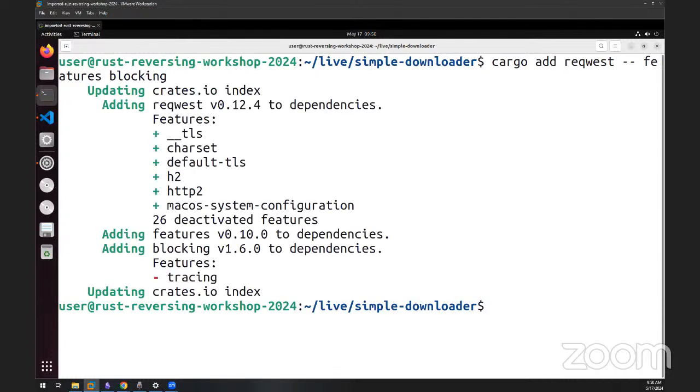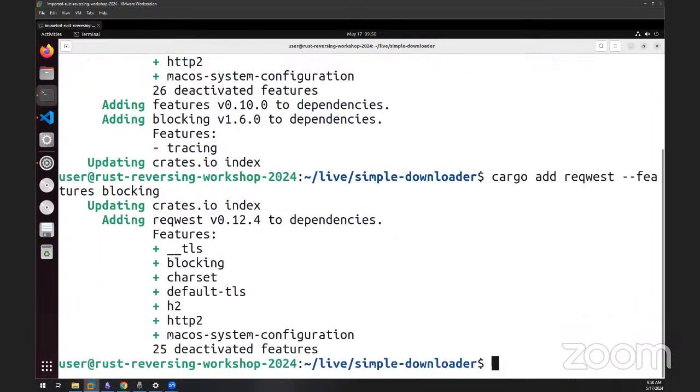All right, and we are done. Oh my God, I have done the incorrect thing and added a space between the dash dash and the features flag. So now we have added the blocking crate as well as the request crate. Terrible. So let's do that again. We're going to add request with the blocking feature, actually for real this time.